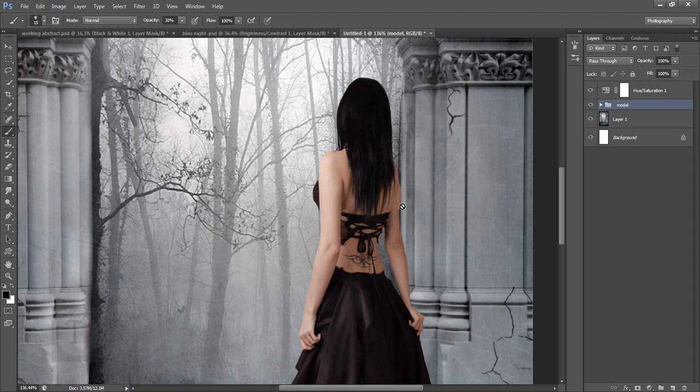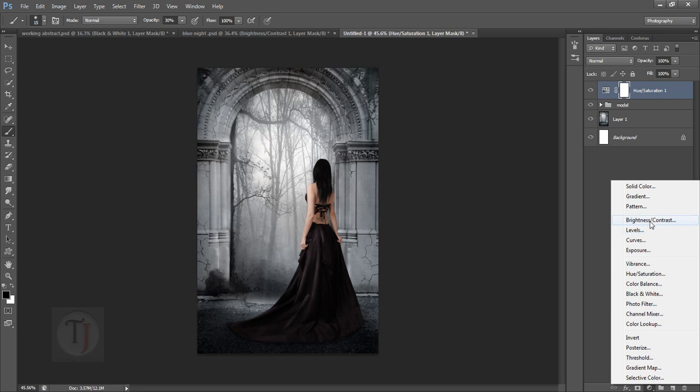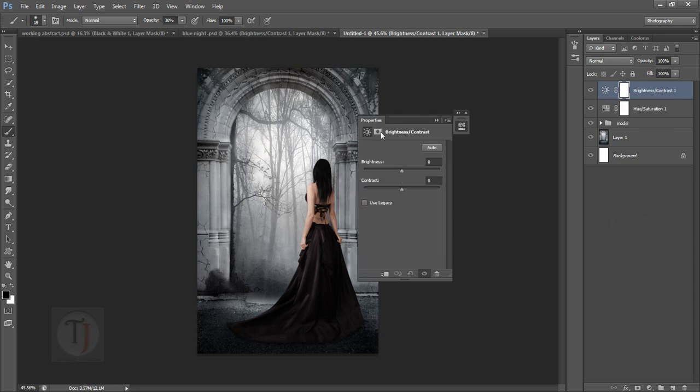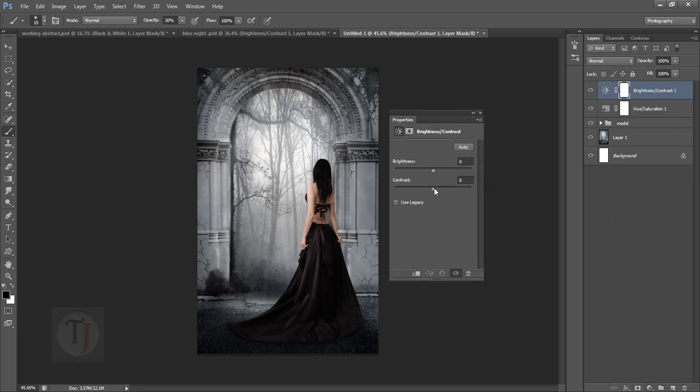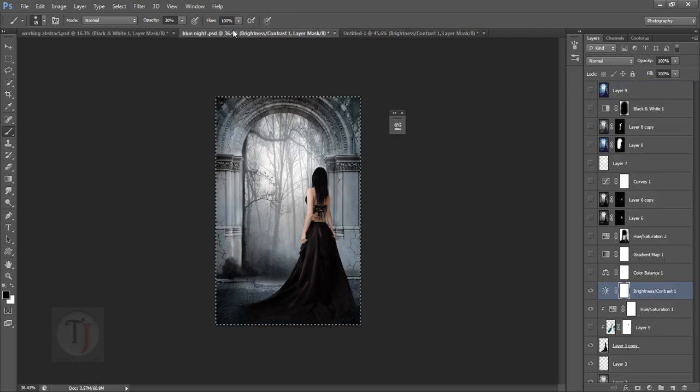So it's working pretty fine. And as I said just a second ago, I'm gonna create another layer and select brightness and contrast, and I'm gonna add a little bit of contrast in the image to give it an overall look and feel. Looks fine to me. And after that, color balance.